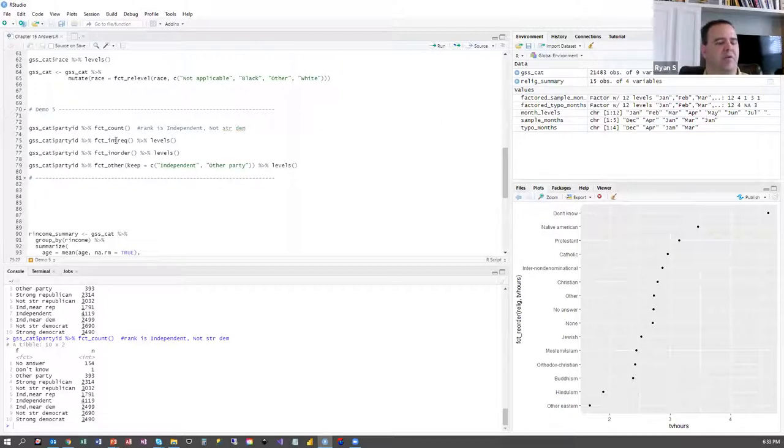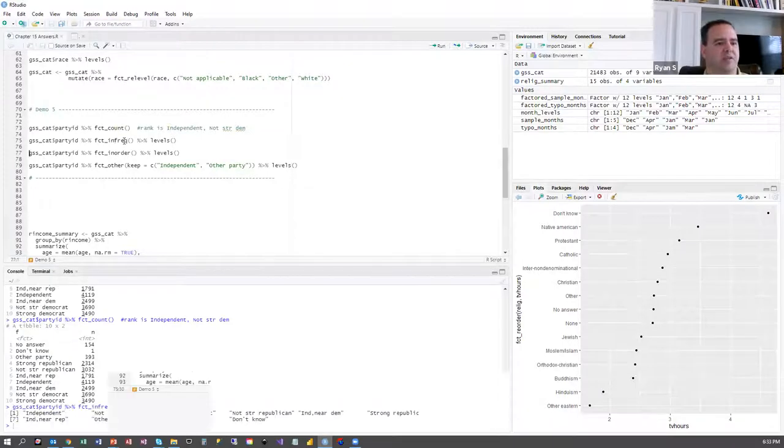Okay, so if I do this, then you're going to see that the levels are going to assume a different order. They're going to assume number 1 will be independent, number 2 will be not strong Democrat. And so if we do that, then you can see how they line up here, independent, not strong Democrat. And it'll follow down with the number of respondents, okay, all the way down to don't know, which only has 1. Okay. And then in order, now I've got to remember what in order does.